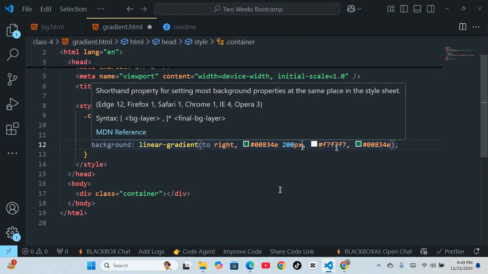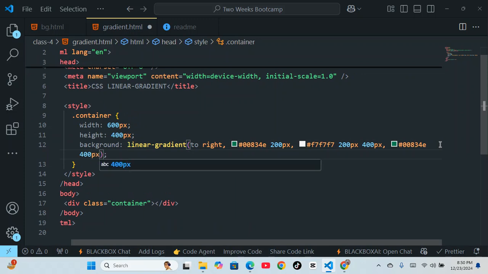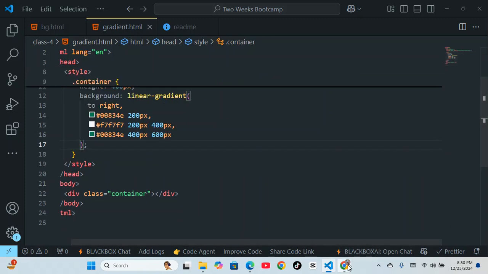Say 200 pixels. Then the second color, which is white, we want to start from 200 pixels, where the first green color stops. So I have to specify 200 pixels, then space to 400 pixels. That's where I want to end. Then the third color, I want to start from where the second color ends, which is 400 pixels, then space towards 600 pixels. If you save that now, we are going to get this beautiful Nigerian flag.